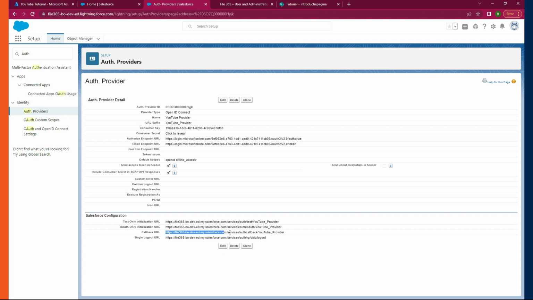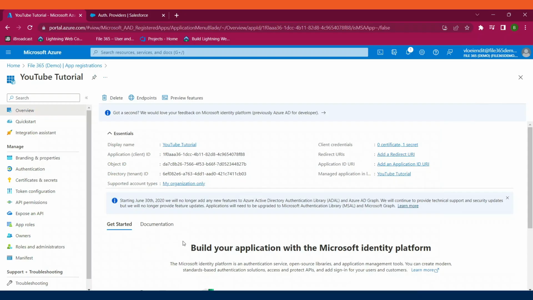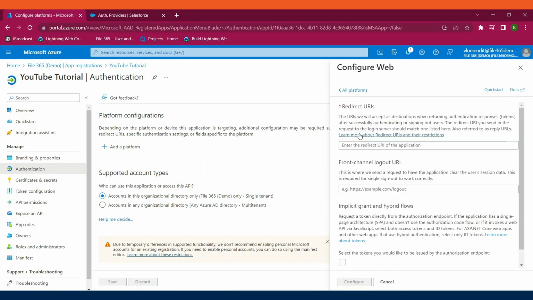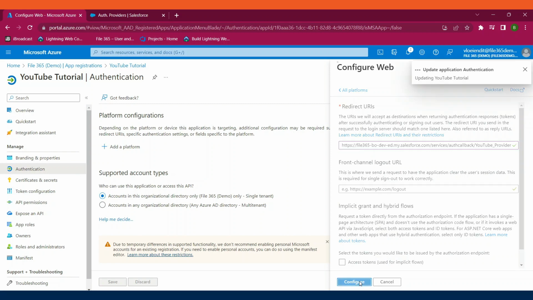Next, take your callback URL and copy it. We'll be needing it in the next step. You take the callback URL you just created and go to Authentication, add a platform and click Web. Paste it under Redirect URLs and click Configure.